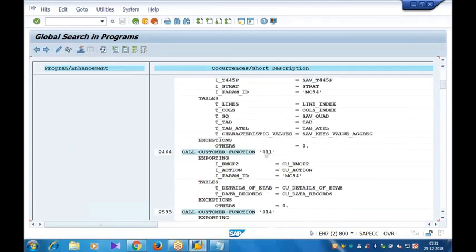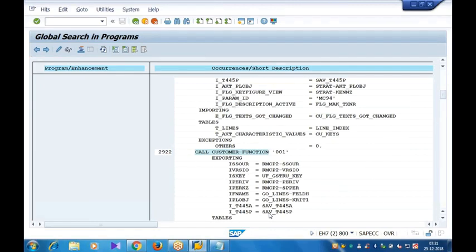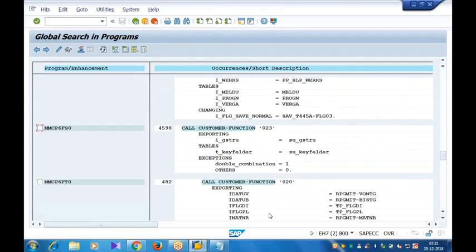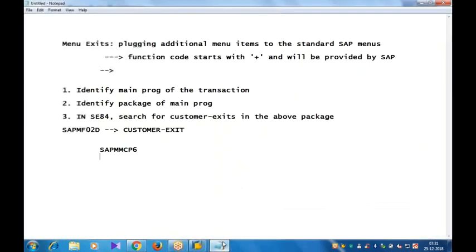So here we have 011, 014. It might be different. It may not be the same. So I need to search in all these relevant places. Here it is showing many places. So which is the best technique, we cannot say. In the interviews, I don't know why they ask this question. Which technique we use, there are no guidelines by SAP that you use so and so technique.